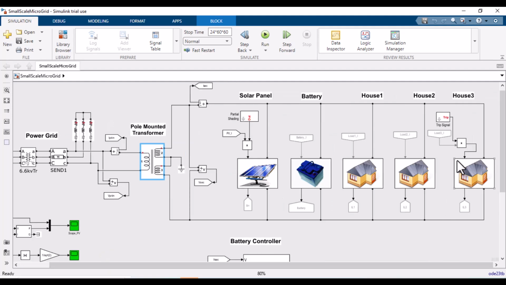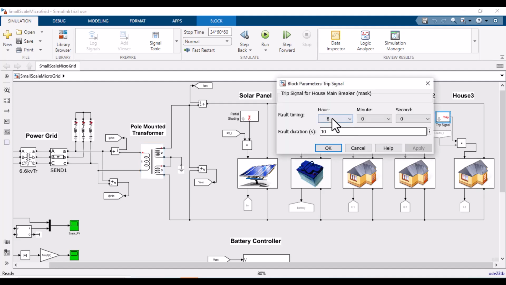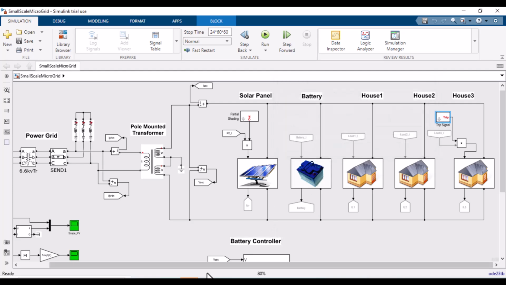There are three houses. If you see, there is a trip signal on house 3. This trip is generating at 8 hours and its duration is 10 seconds.